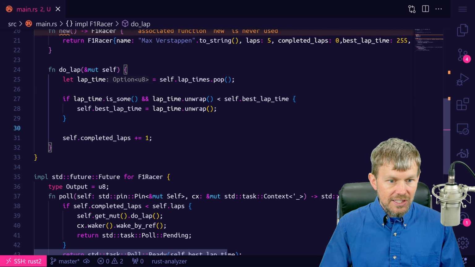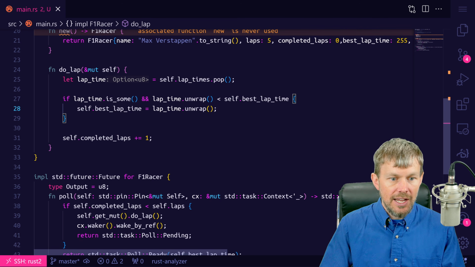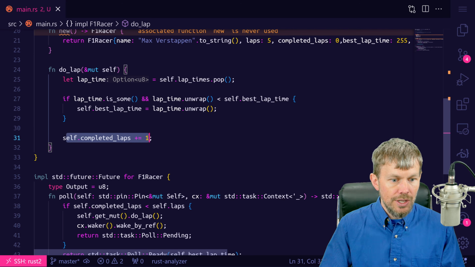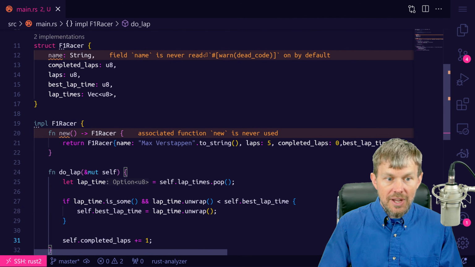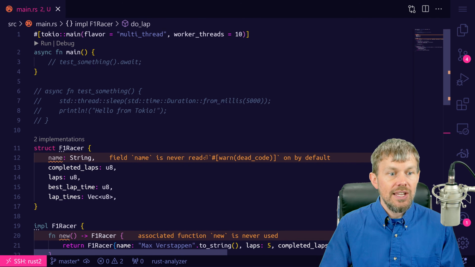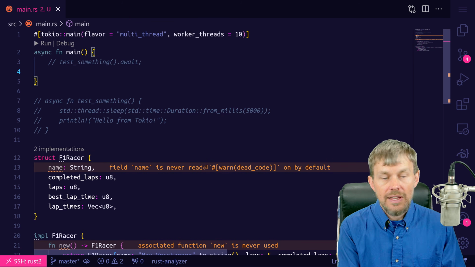All right, so let's go ahead and maybe test out this code and see if it's going to work right here. So we are updating the best lap time, popping off a time on the end. We are setting the number of completed laps here. And so we can go ahead and try to instantiate our racer and execute it.